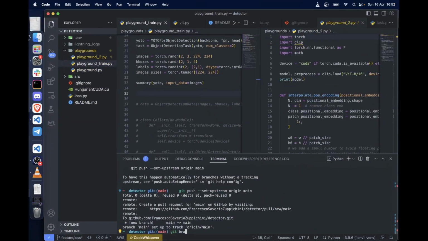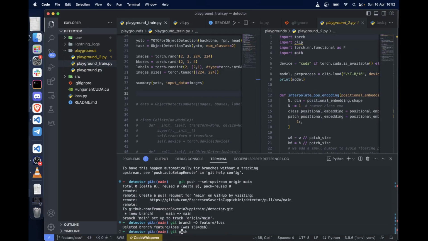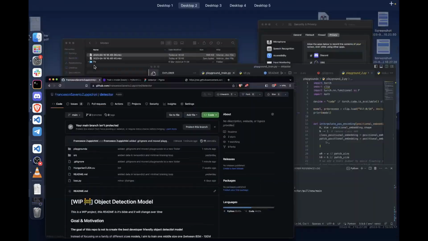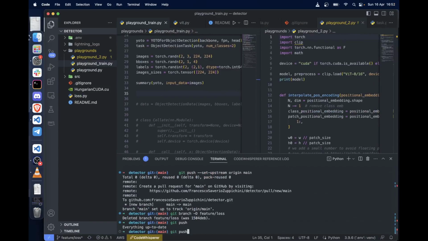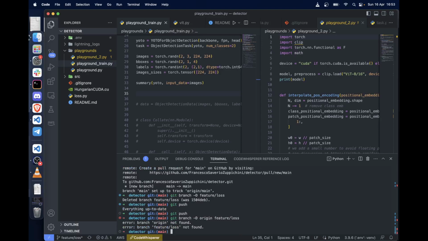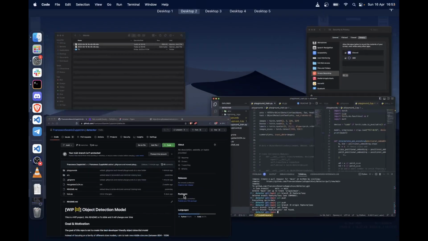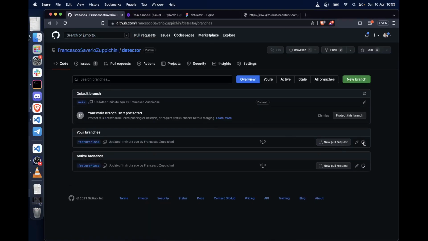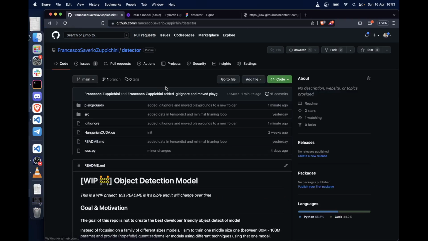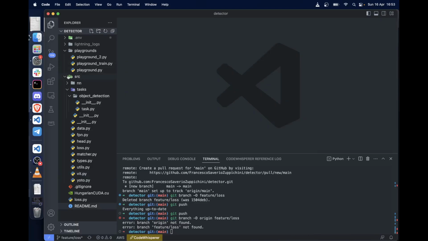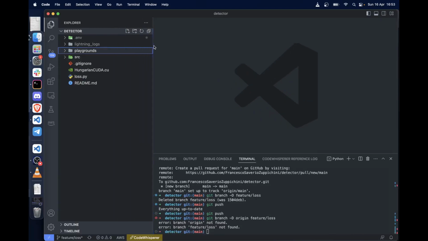Right, git branch -D feature lost, right? Push. Yeah, but I want to remove the remote one as well, so I guess origin. I don't remember. I'm just gonna do that from here. I'm a terrible developer. Feature lost. Bye bye.